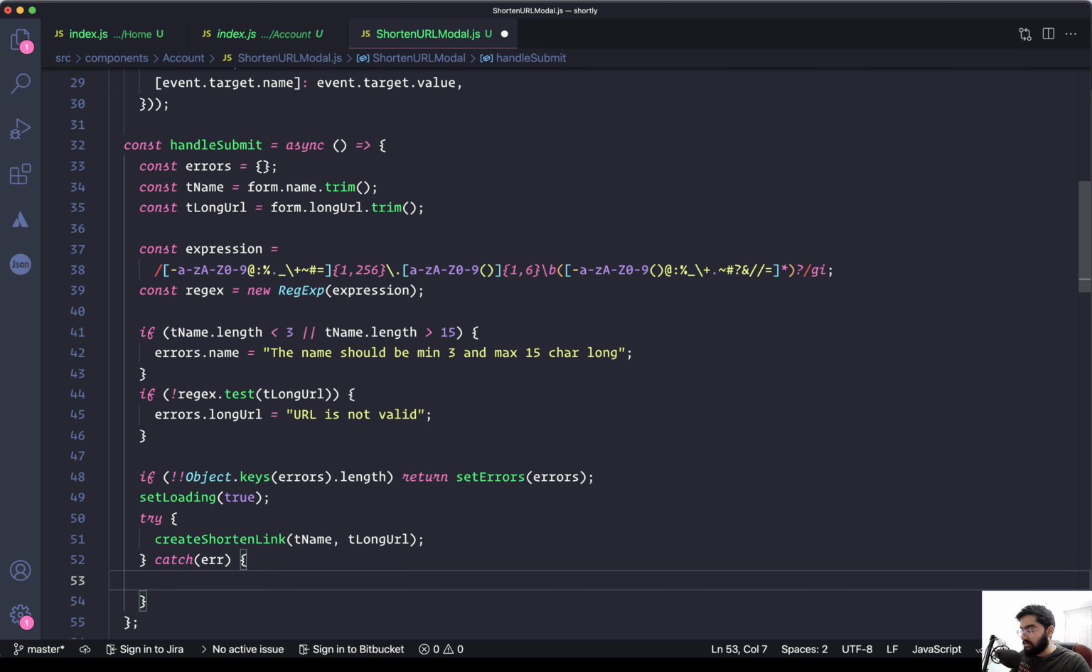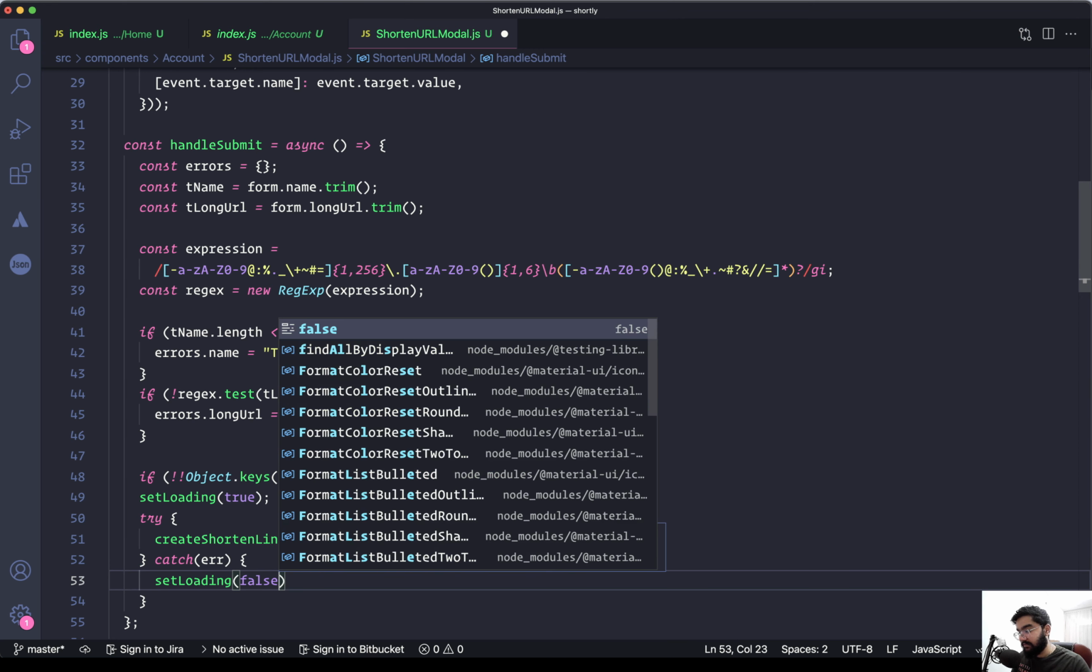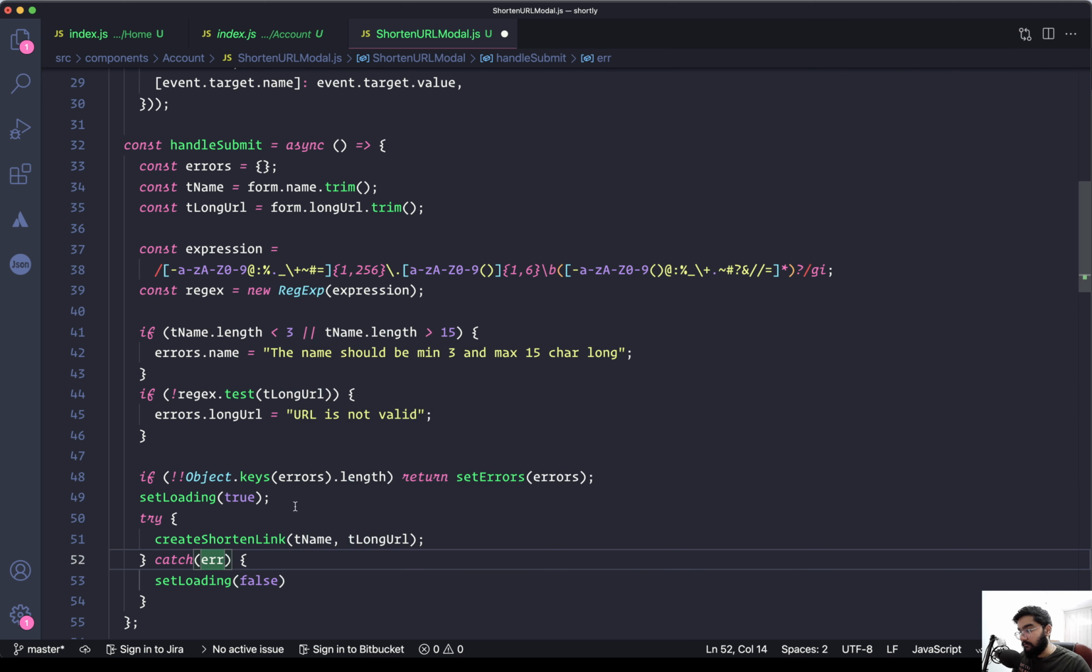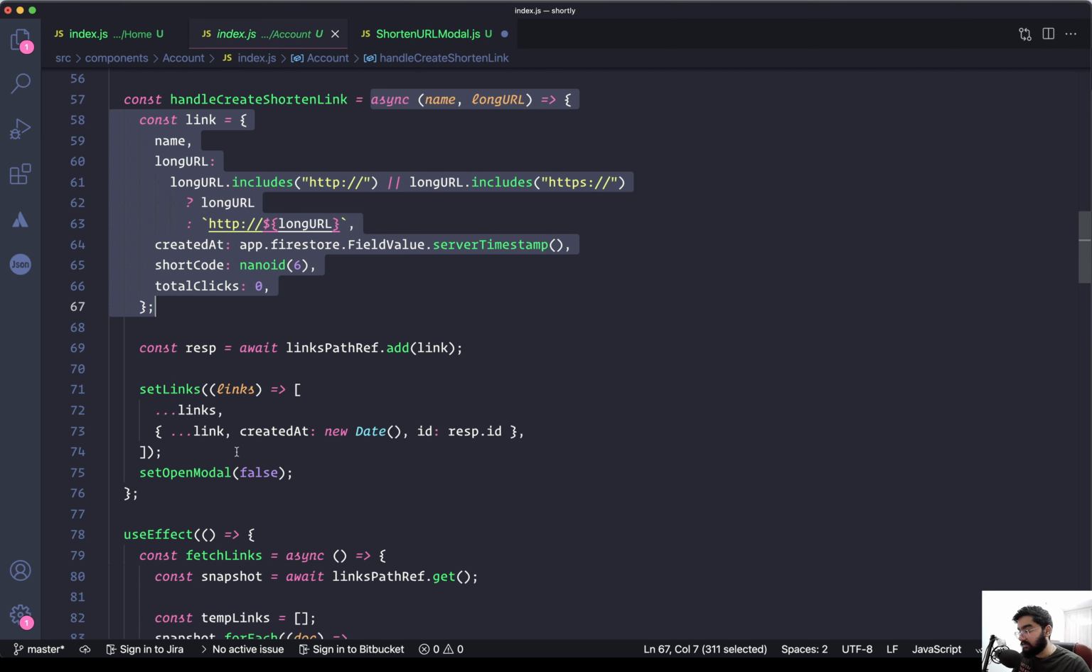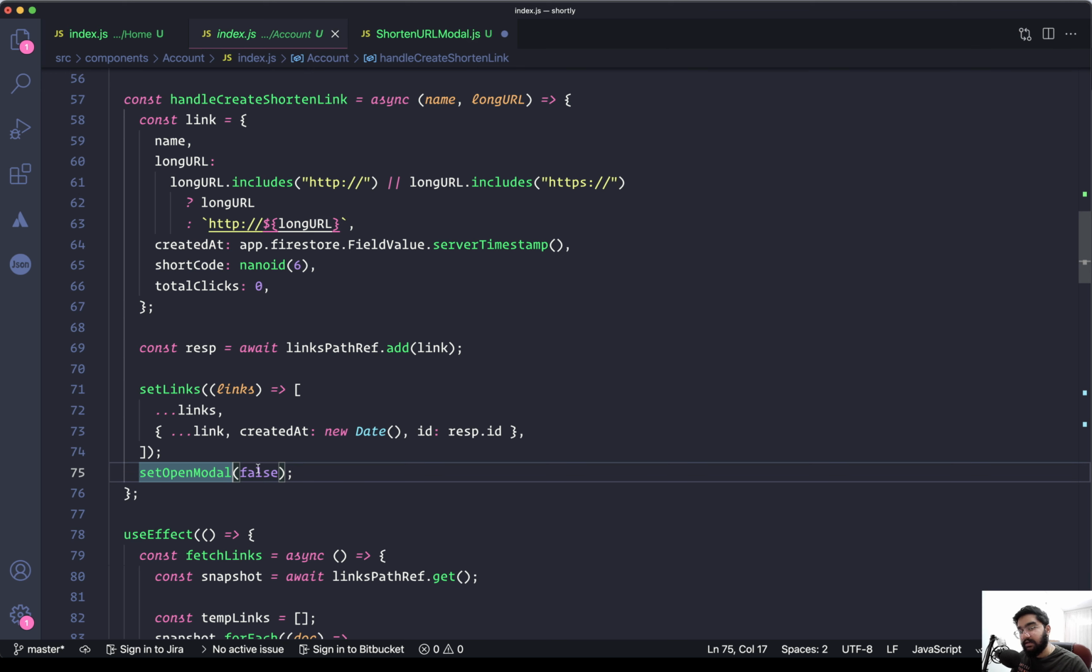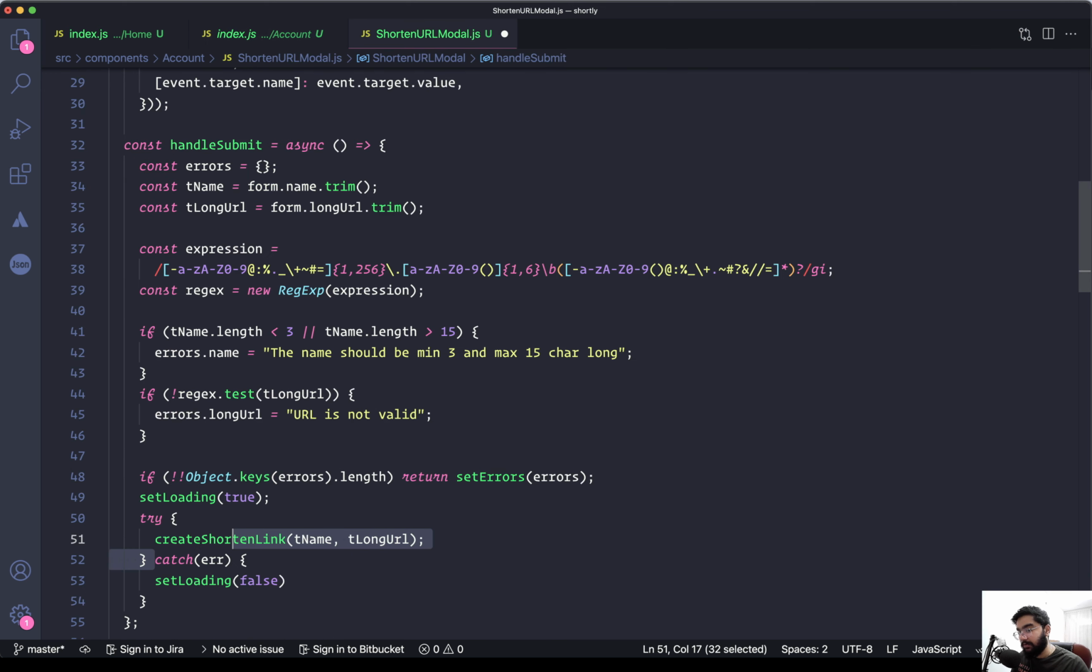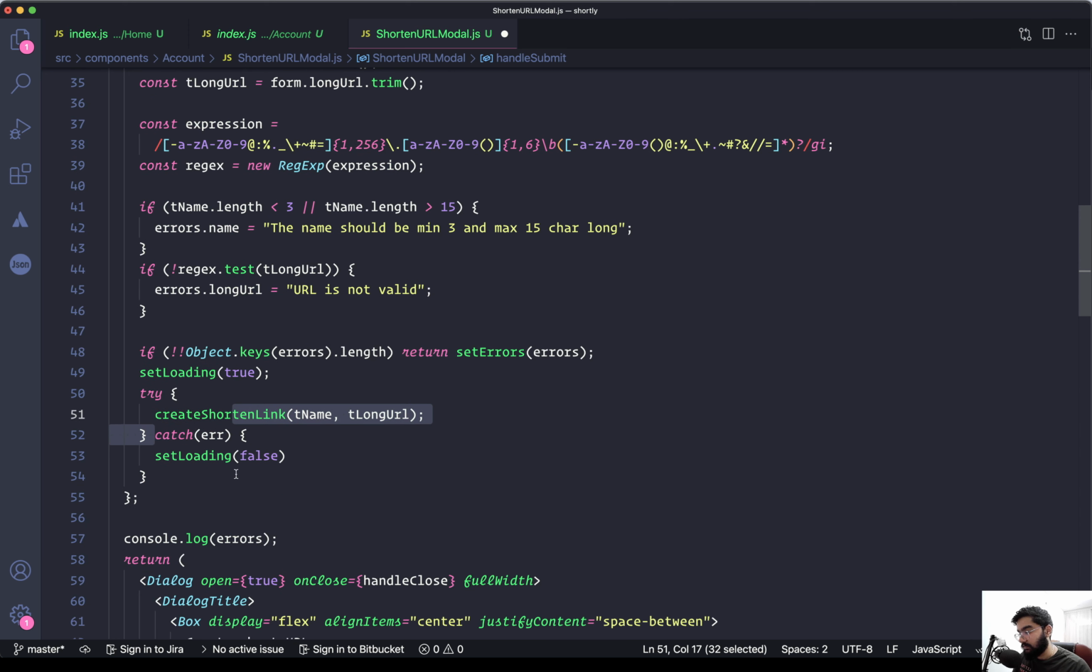And now we just need to set it to be false if there are any errors, because if there are any errors, we need to show them, and if the request succeeds, the module will be closed. As you can see from the account page, the account component, we are setting it to be false, which means that the module will be closed and there is no point of changing the state then, because this component will unmount by that time. So there's no point of setting the loading to be false. We only need to do that if there are any errors, because the module will still be visible.